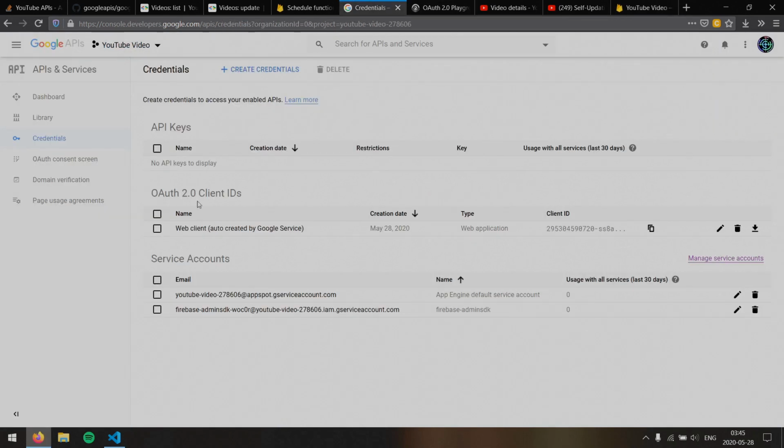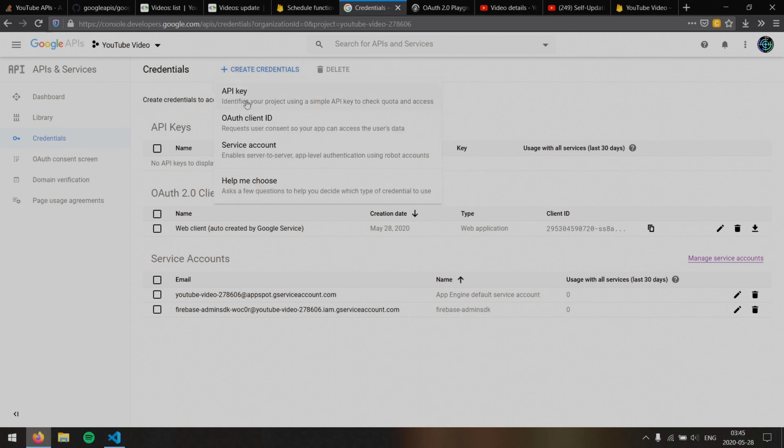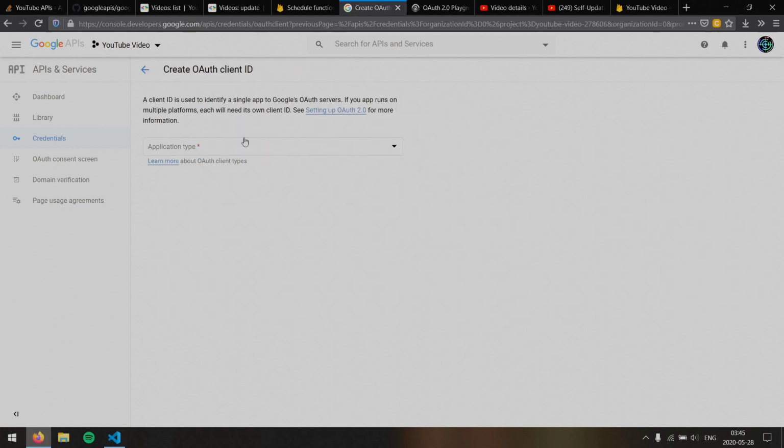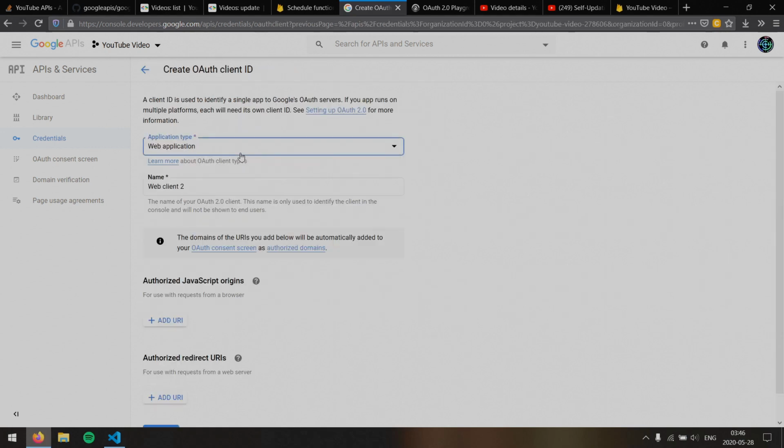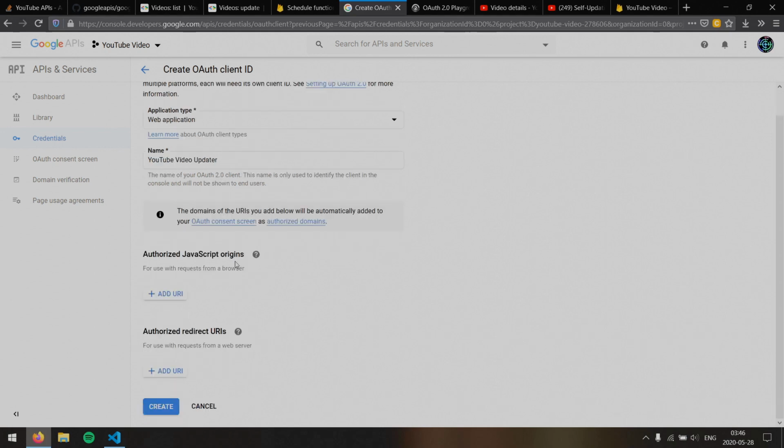All right, so over here, we're going to create a new credential. Now, first we have to create an OAuth client ID. This will identify our application to Google. So I'm just going to call this YouTube video updater. And we're going to authorize some origins and redirect URIs. Since this is not going to be a complete application that's actually something that people can interact with, we're kind of going to be a little bit hacky about how we use these URLs here.